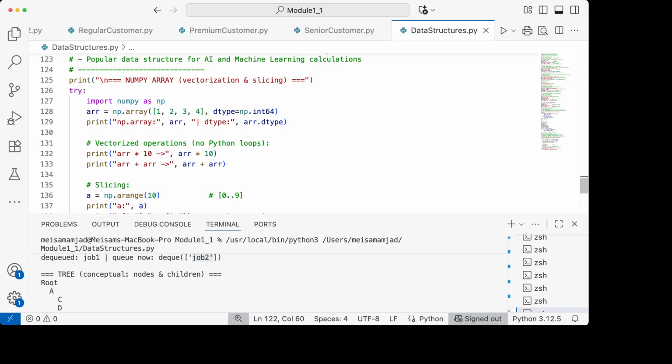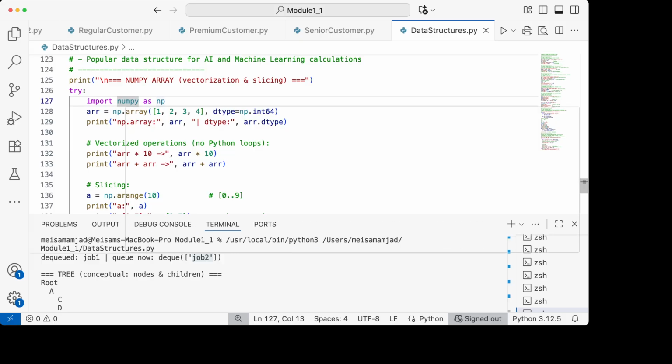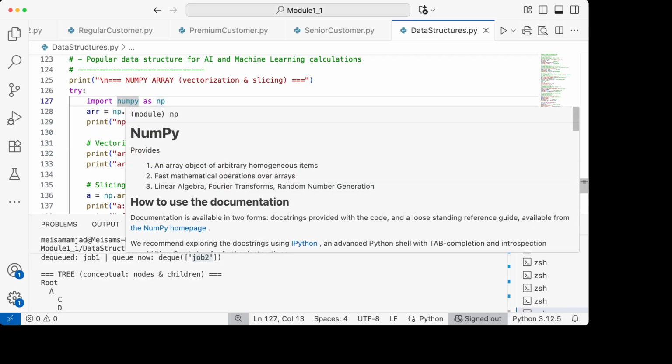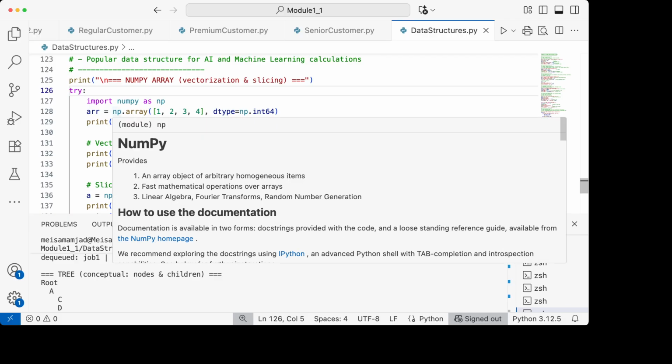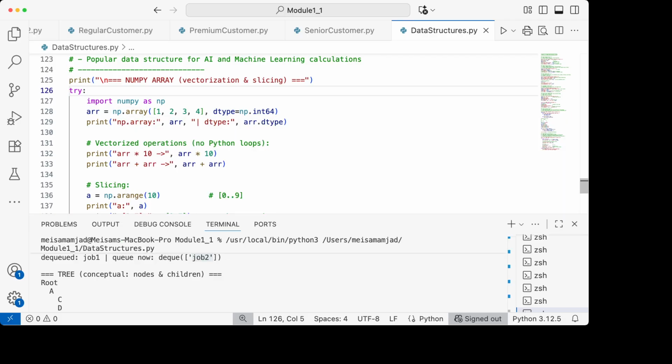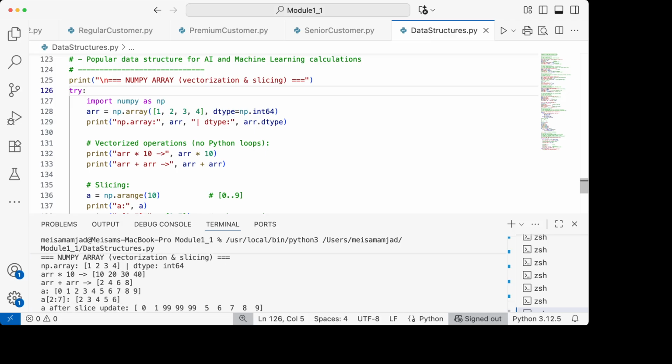So look how I'm using it. I'm importing NumPy, and I'm defining an alias for it. I'm saying, okay, from this point forward, I'm just going to use np as an alias for NumPy. And then I create a new array with these elements. Let's look at the output. I can print the type, and I can print all the elements.